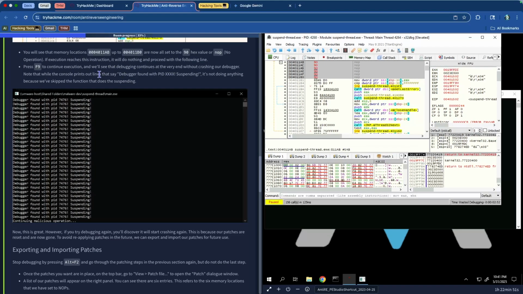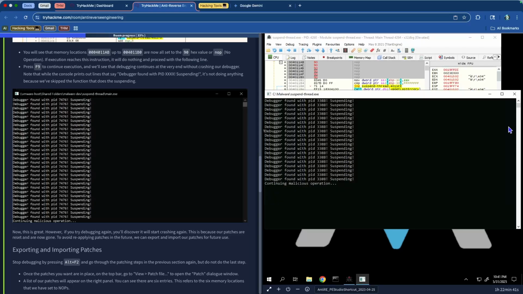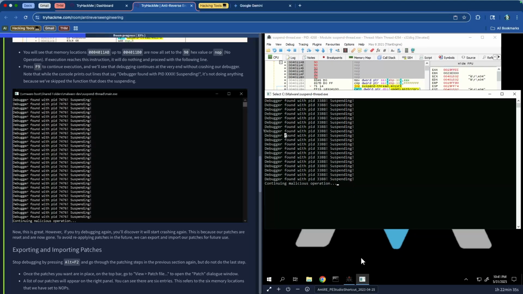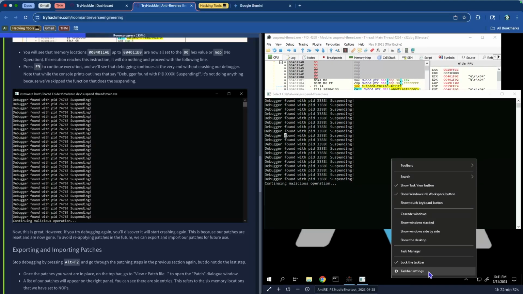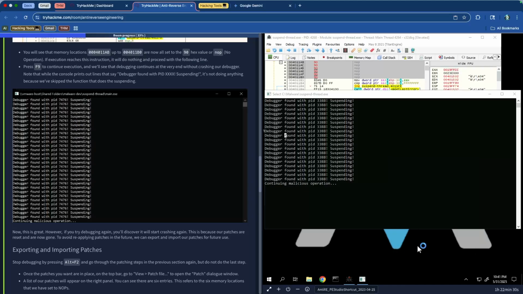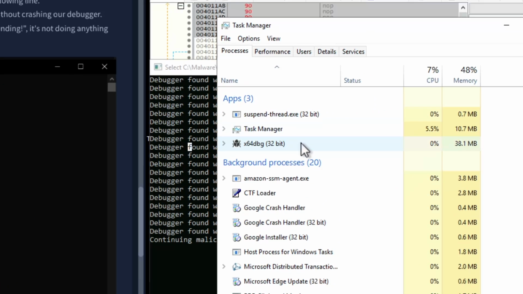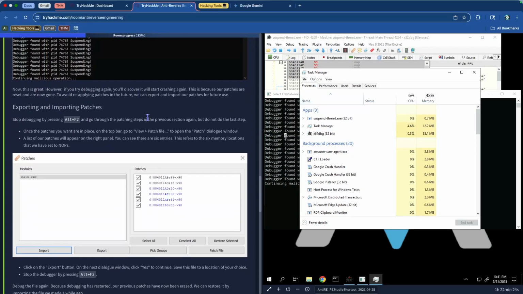So now it says to continue the execution. So I'm gonna press continue and continue again, right? So run it. Show it to me, buddy. Let's see how it works. Do we have it in the background? Oh, there you go. It's actually running. So it's running in the background, debugger found, but it's not actually suspending anything, because if I go to the task manager, X32 right here is not suspended, right? So it's actually detecting what it's supposed to do.